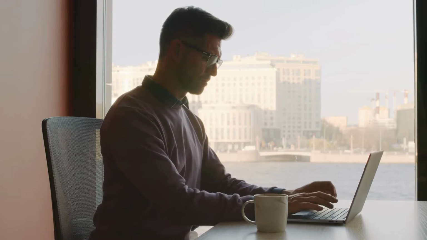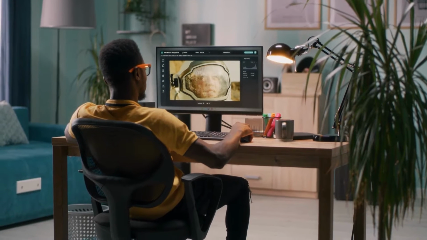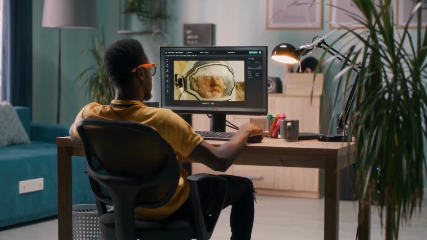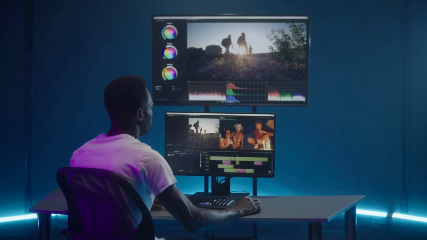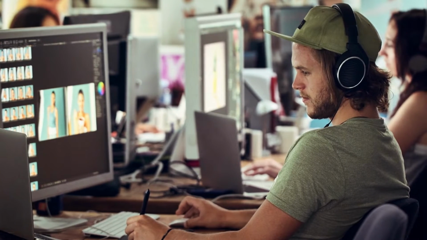The second step is to go to a free editor online to enhance and edit the image. There are plenty of photo editors available online for free. Here I will tell you about 10 free photo editors available online.